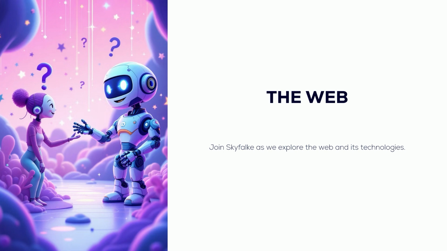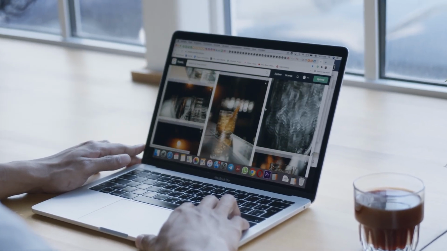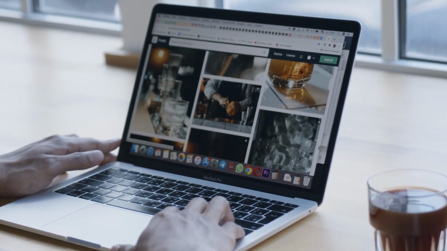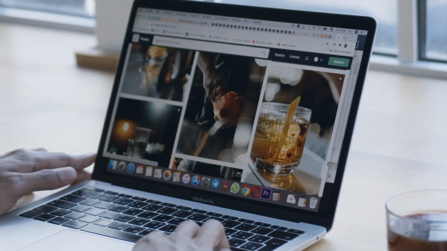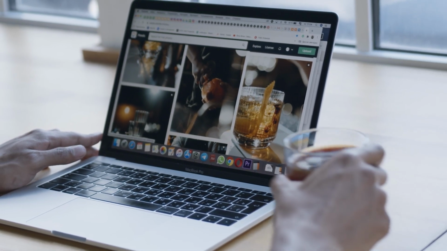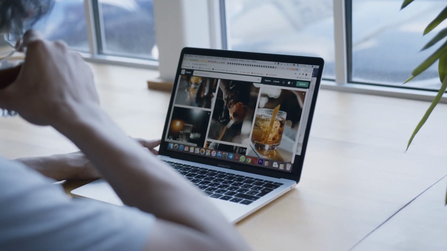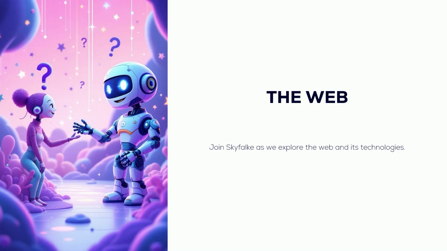So today we're gonna look at something that we interact with each and every day. Whether you want to access social media, whether you are doing research, whether you want to interact with anything online, there's this basic technology that we use called the web. So join us today as we explore what is the web and its technologies.